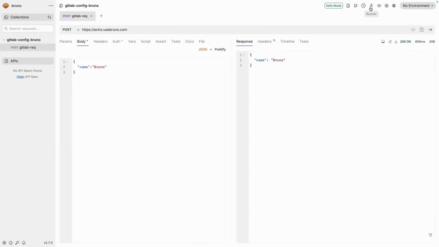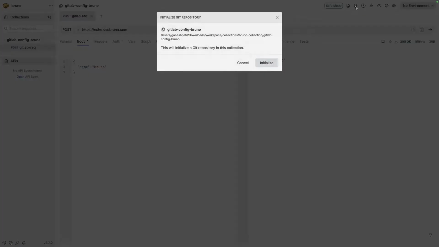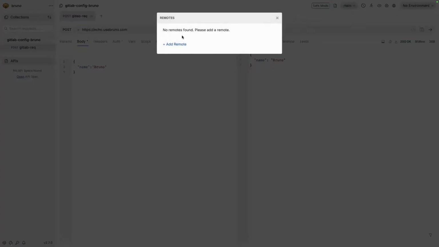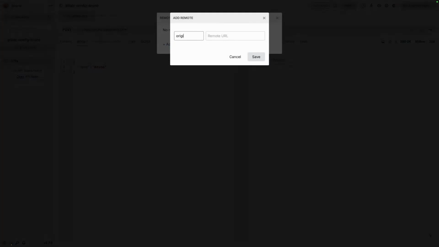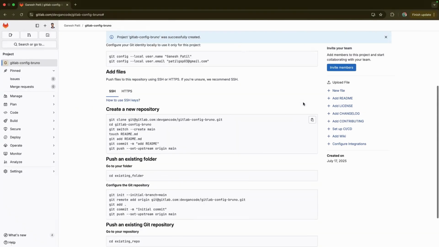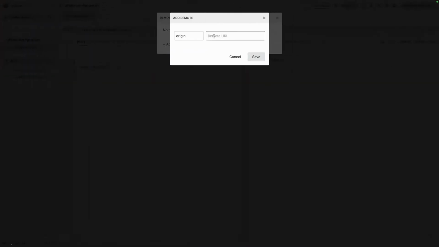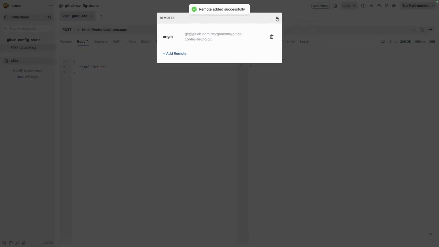So once you do that, right now I want to show you how you can do that inside Bruno. How can you configure Bruno with a GitLab account? I will click on the Git button, and I will initialize this collection, and I will add a remote. I will say origin and the URL which we copied from here. Just make sure that you copied the correct URL. I copied this URL from here and I will add it here and I will save, and done.